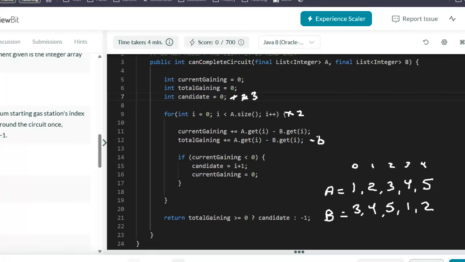All right, we are going through the loop again. I is 3. If we go to station 3 and we grab all the gas, 4 gallons, it only takes 1 to get to the next station. So current gaining from station 3 would be 3. If we add that to total gaining, which is currently -6, then it becomes -3. Is current gaining less than 0? No. So we can keep 3 as a candidate.